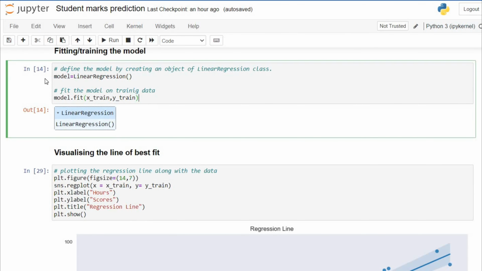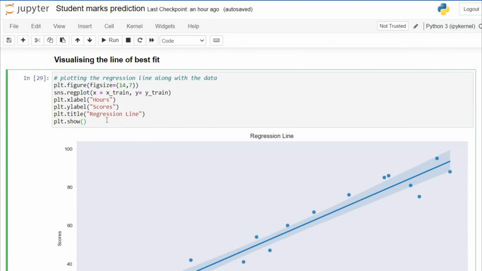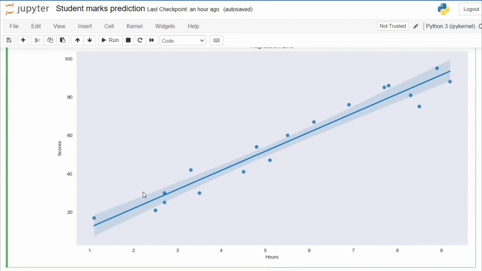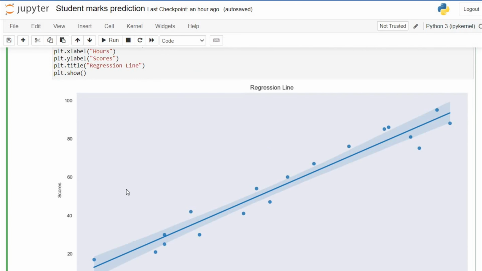So that is why we can say that to visualize this regression, we can make use of this regplot function and pass the same parameters, that is X train and Y train, to it in order to visualize it. You could have also passed X and Y instead of X train and Y train, and you could have seen the regression on the whole data.